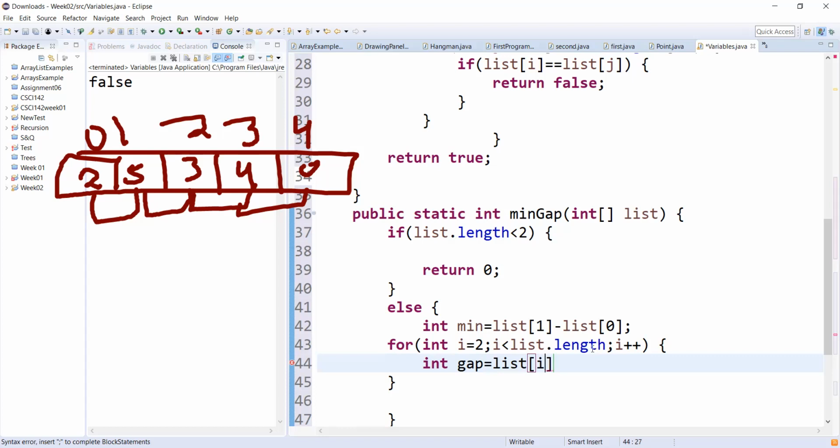And how do we know what should I write? List minus what? How to write the previous one? Inside, what should I write? 1, because this is 3 minus 5. What will be the condition here? List of i minus what? i is this 3. 3 should be subtracting 5, and then i++, i will be 4. 4 minus 3, i will be 0. It will be list i minus 1. Correct.